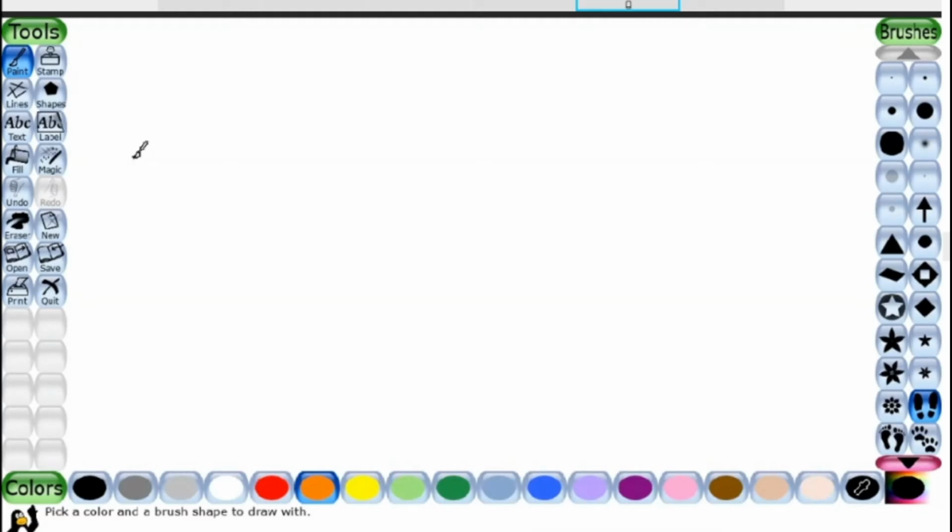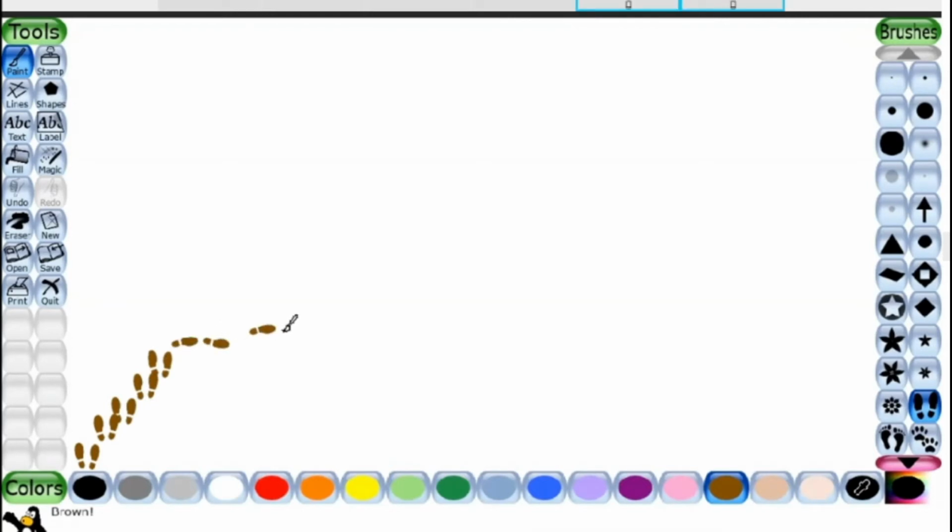Yes. So now we are going to footsteps. See, that is with the shoe print actually. So I click that and I'm going to take brown color. See, if you click once, it will come like this. If you drag it, see here. If you drag it, it will come like this.